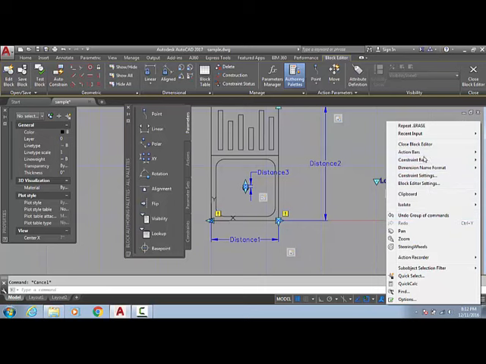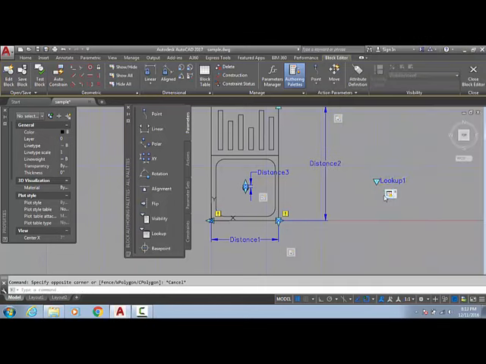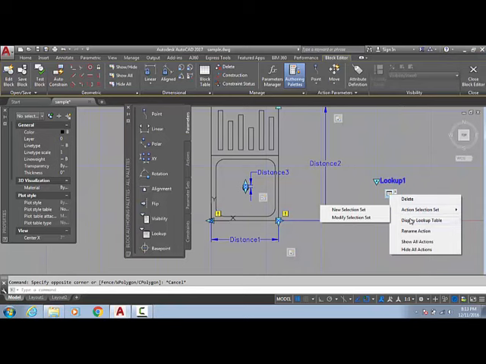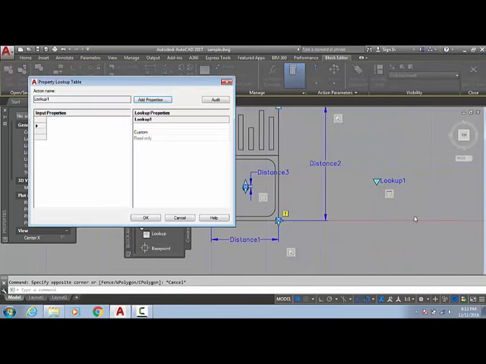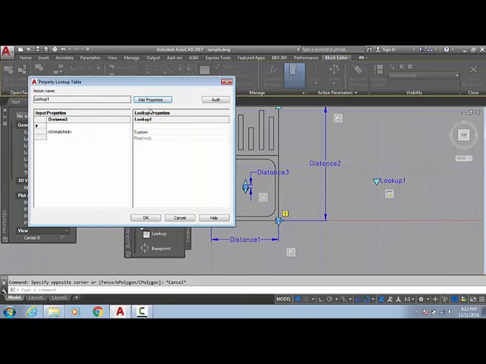Dimension frame, constraint setting, select, right click, action set, display lookup table, here it is. Now going to add properties. Here are the 3 properties we added, distance, distance, distance; you can use other parameters also. So now I am going to add each of them, add input properties, add. Okay, now all 3 are added here, like distance 1, distance 2, distance 3.